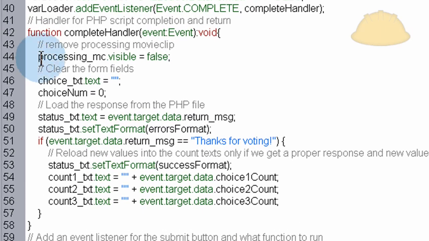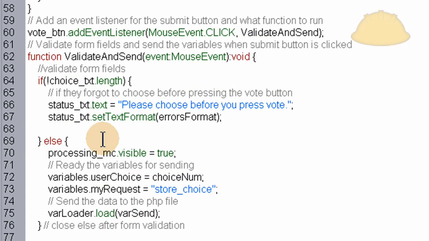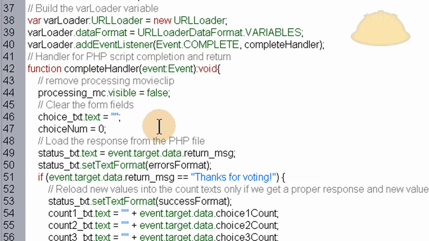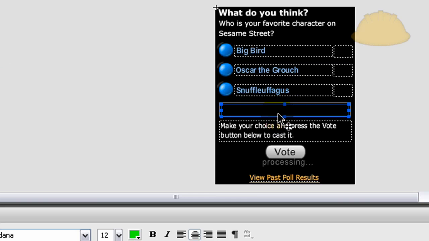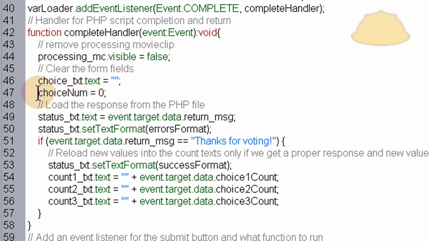So in the complete handler, we set the processing movie clip to false because in the validate and send function right here, we set it to true. So they see the processing movie clip when they click the button. In the complete handler, when the data comes back, we set that back to false, so they can't see it because everything's done. No more processing. Choice text is given a value of blank, so that will get no value. That way it will clear that field because there will be information in this field when they press vote. When the data comes back, we want to clear that back out. So we clear that out and we make the choice num variable 0 again. I don't think that's a very necessary thing, but I did it. I don't know why. It doesn't hurt anything.